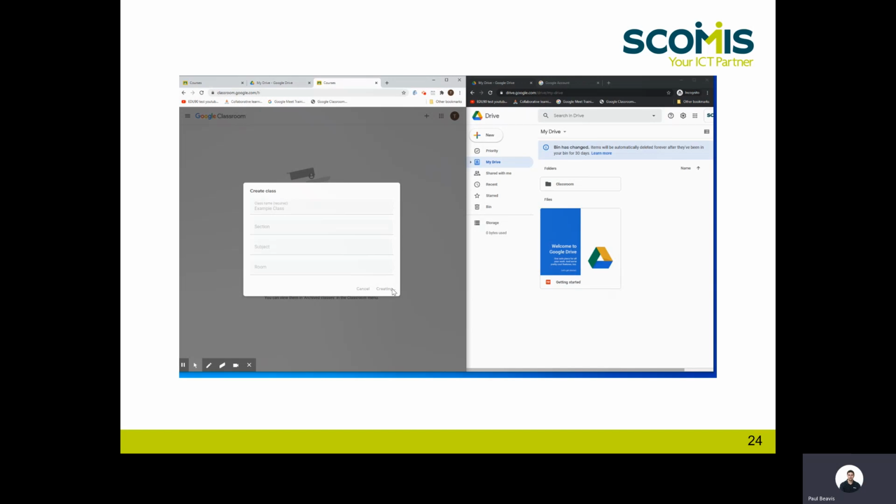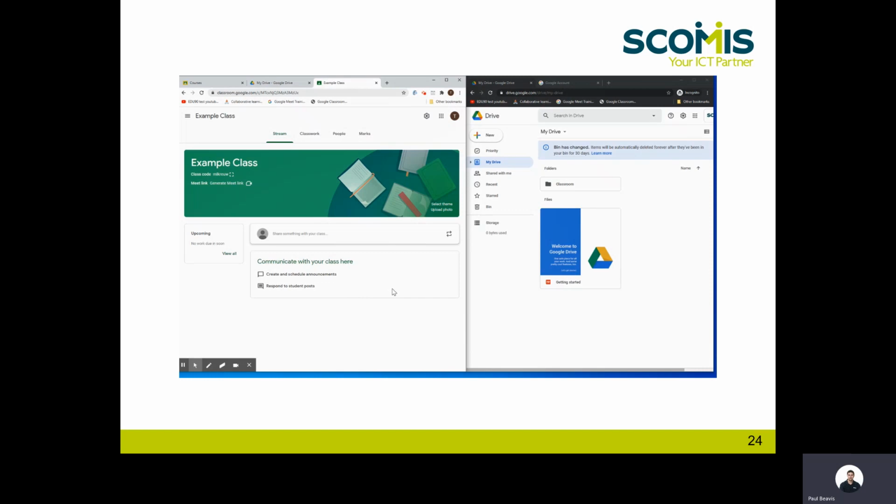The first time you create a class as a teacher, it will take about 20 or 30 seconds because it creates the whole structure in the back end using a predefined template, which saves you a lot of work as a teacher. It's not like the VLEs of old where you had to do a lot of manual setting up. And you can now see I've got my example class, and there's various options I've got.